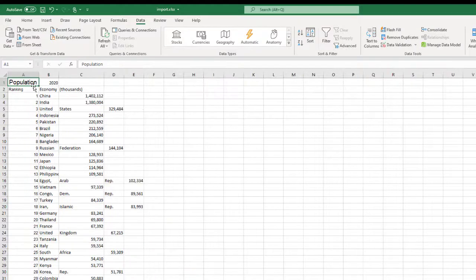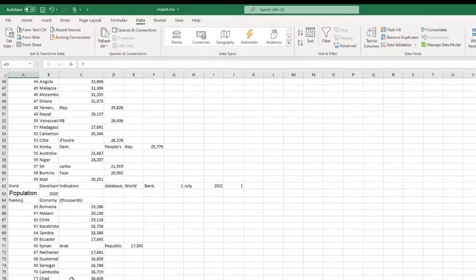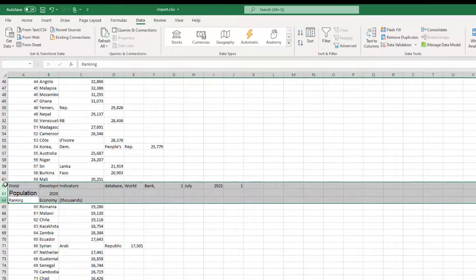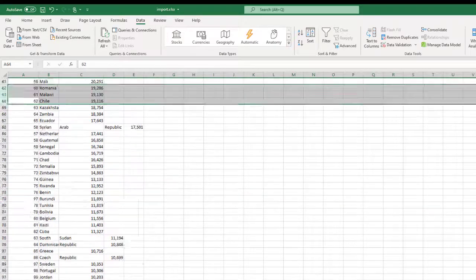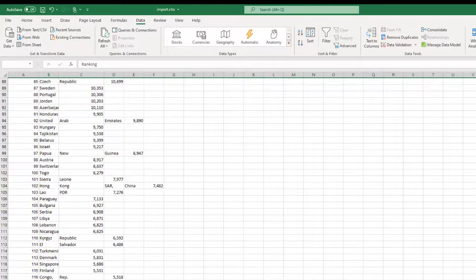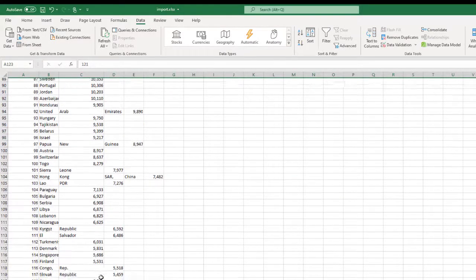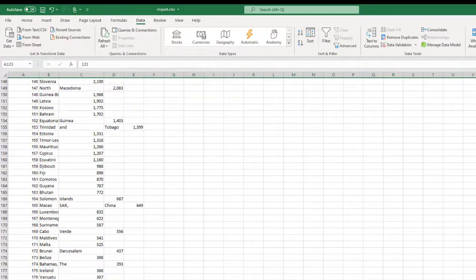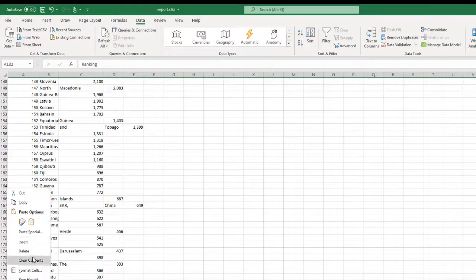Let's make this, ranking is not an issue here. Oh, except we have several pages, and we can't have pages here, so we're just going to remove those extra headers.